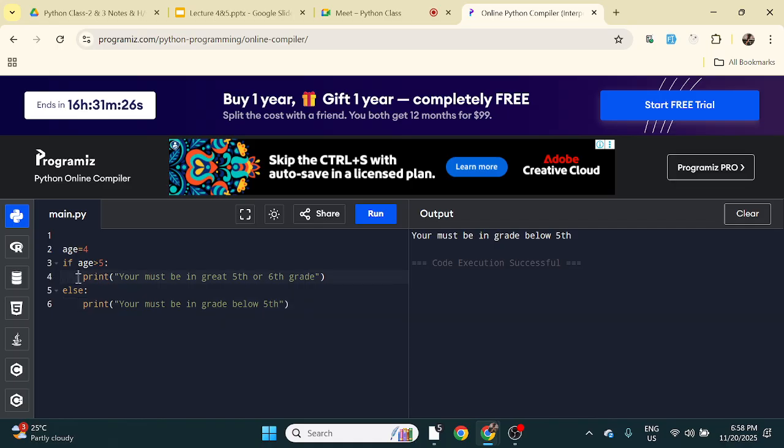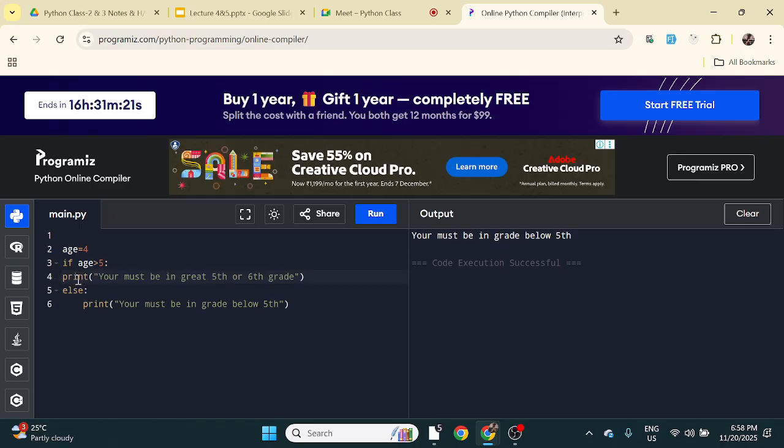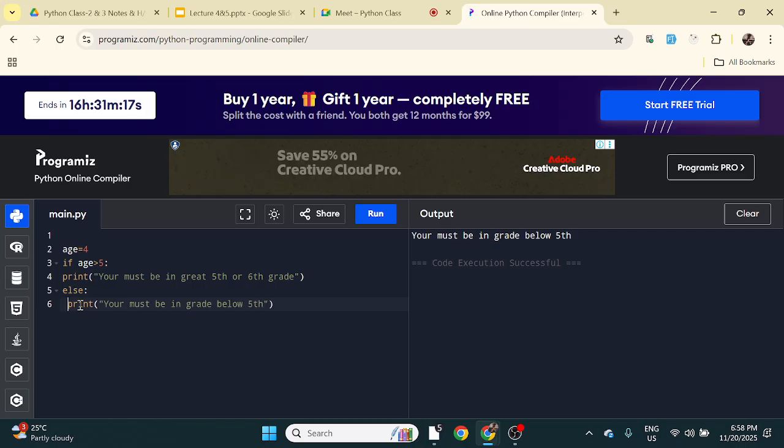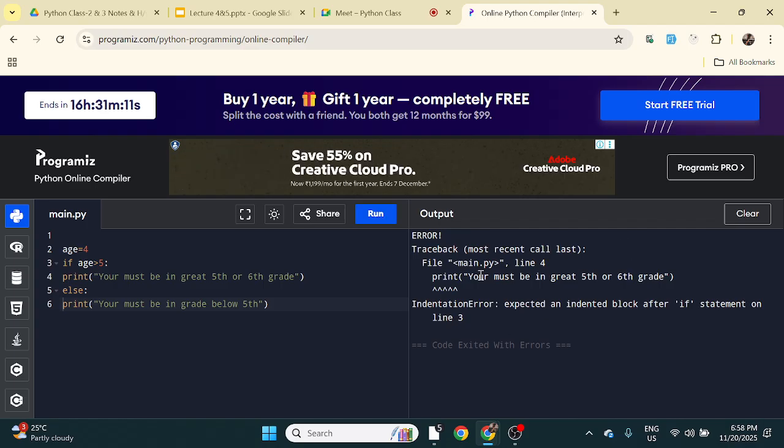Instead of directly writing it like this, I'm giving some spaces. Why am I giving these spaces? Let me show you. If I run this code, it gives me an error just by removing these spaces. Why? Because these spaces are really very important.